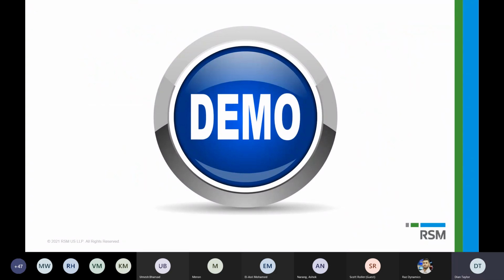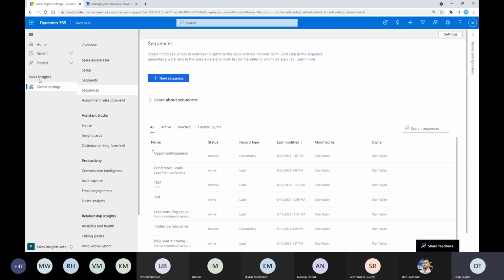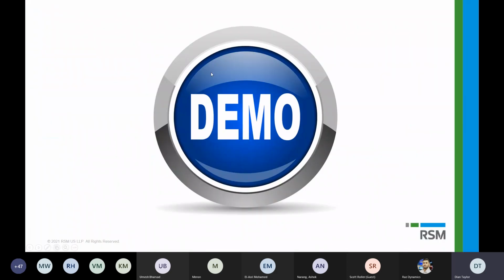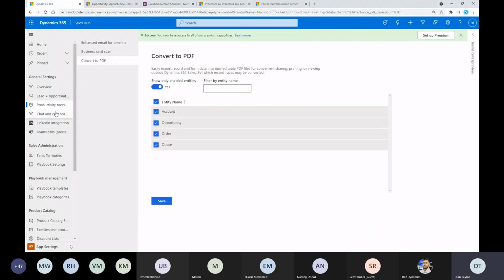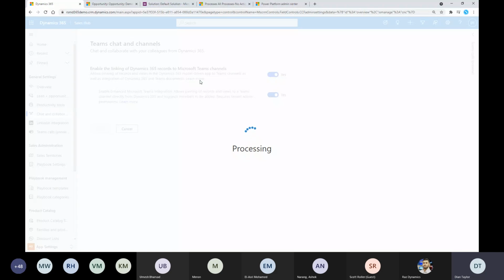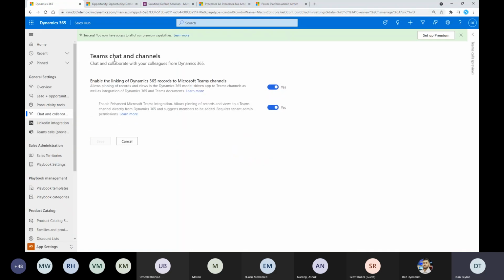And let me see if I forgot any of the settings here. Oops, this is not where I wanted to go. Let me just go back here. My opportunity, let's go back here. We also have here that chat integration, right? If you want to integrate that Teams, if you want to turn on, right, you can see that here to enable linking of Dynamics 365 records to Microsoft Teams.